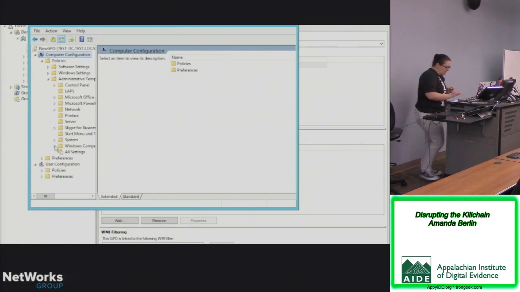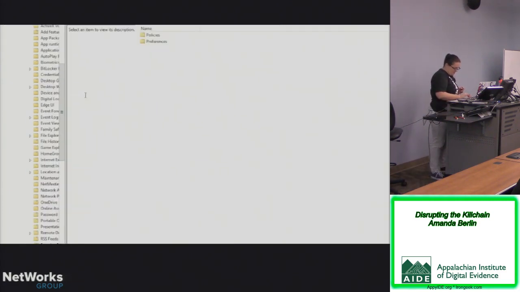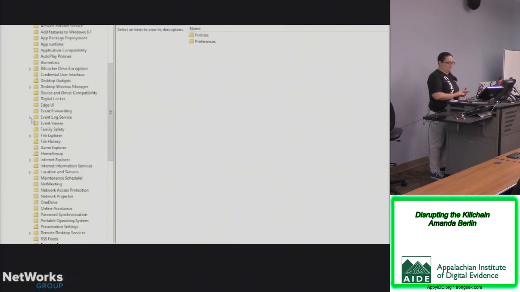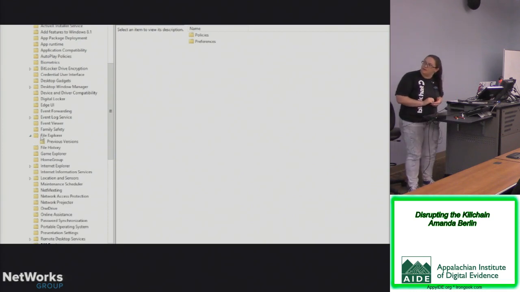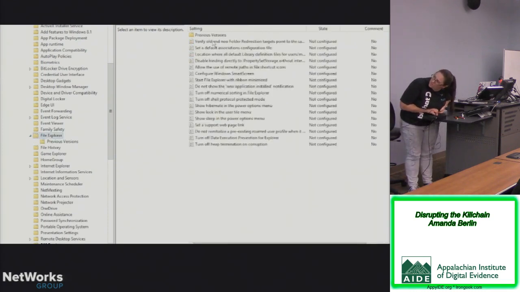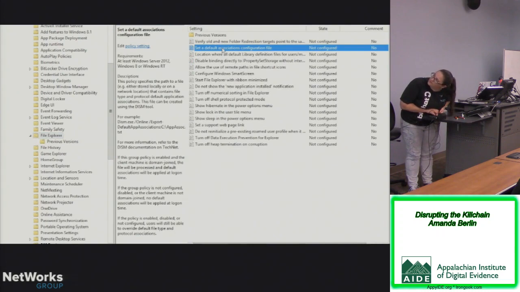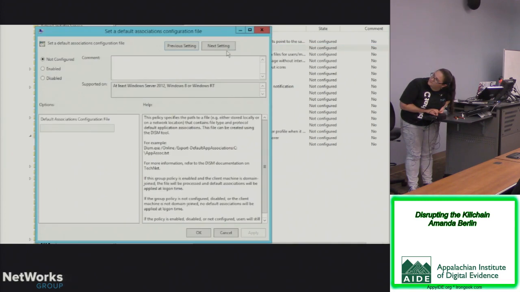So in here, I think I have that path written down. Computer configuration, policies, administrative templates, Windows components, File Explorer, and then you can point to where this XML file is. It says set a default associations configuration file. Right there it gives the example of the command you have to run. We'll enable that, and you can point it to wherever you want, but all I did was move it to that path.